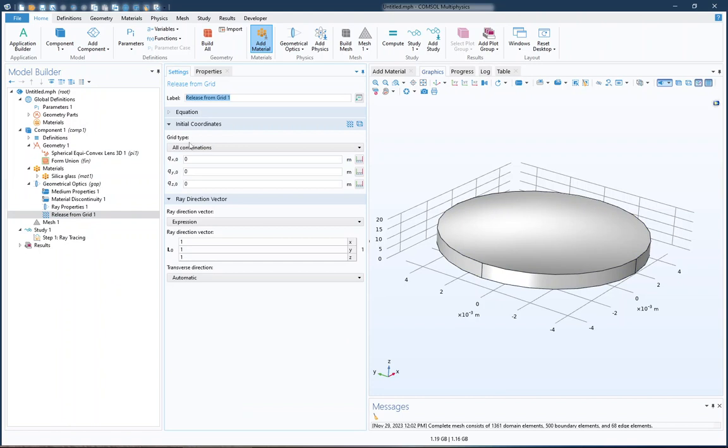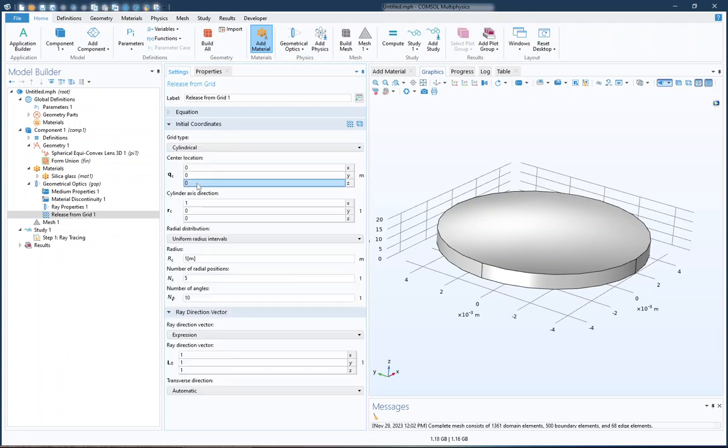Now we can specify how we want the rays to come in, where they're going to start, what the angle is going to be, and so on and so forth. For grid type, I'm going to make it cylindrical. The center location, I want it to be a little bit below. I don't want it to be exactly at the lens. So I'm going to make it 4 millimeters, or negative 0.004.